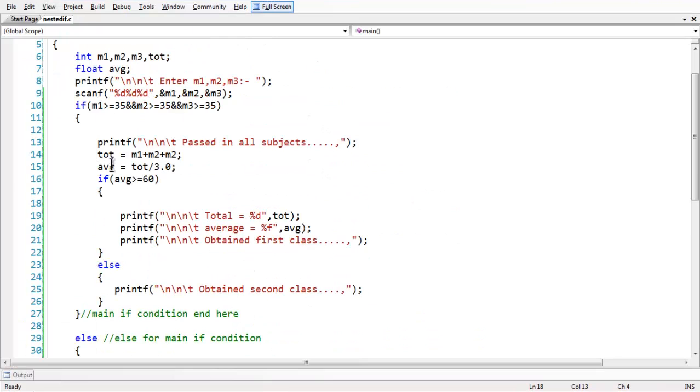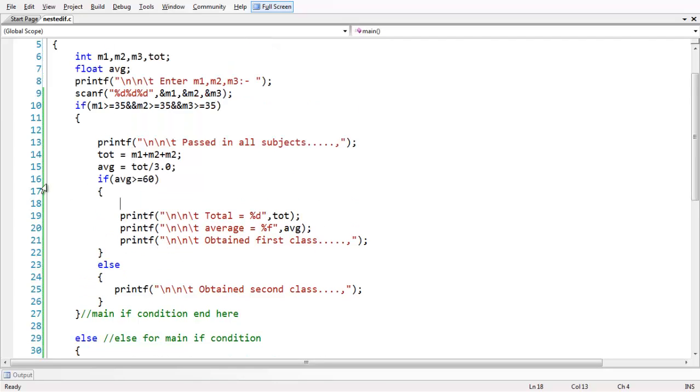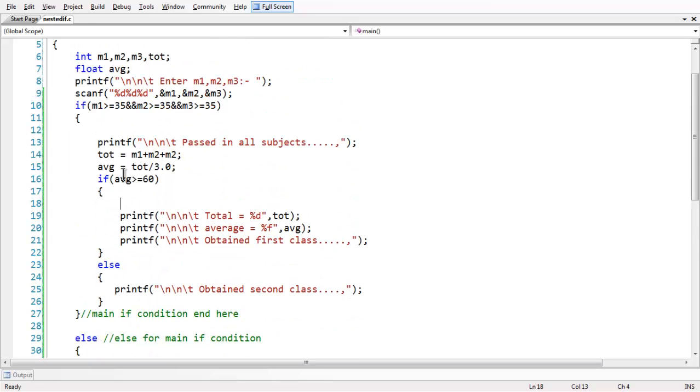Okay, so you're always welcome to have an if condition within an if condition, which means that you are using a nested if structure of programming here. As per the requirement of the programmer, you are always welcome to have an if condition within an if condition. Okay, so this is all about the basic stuff about the nested if condition in C.